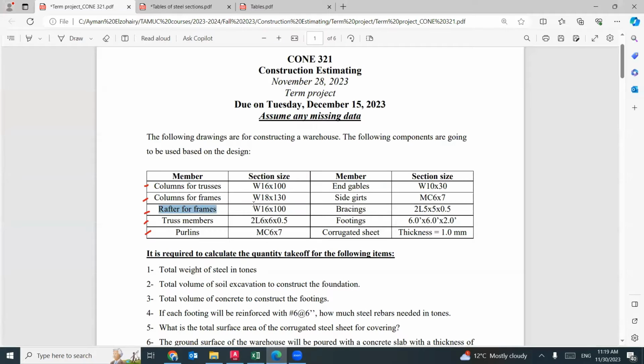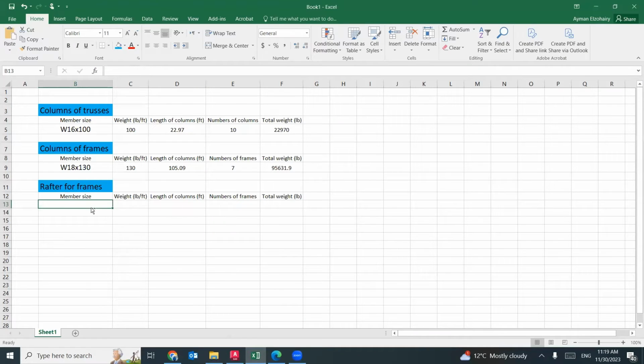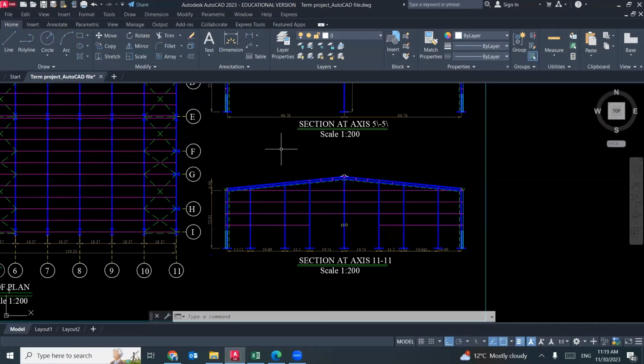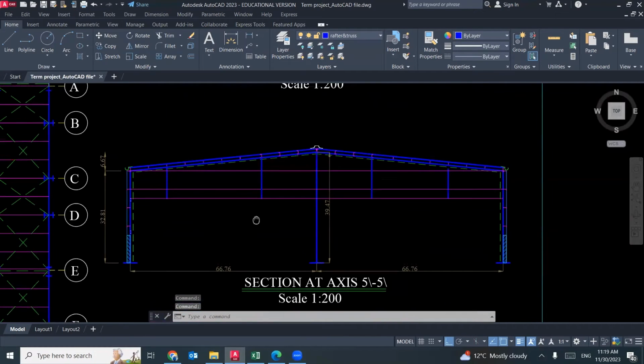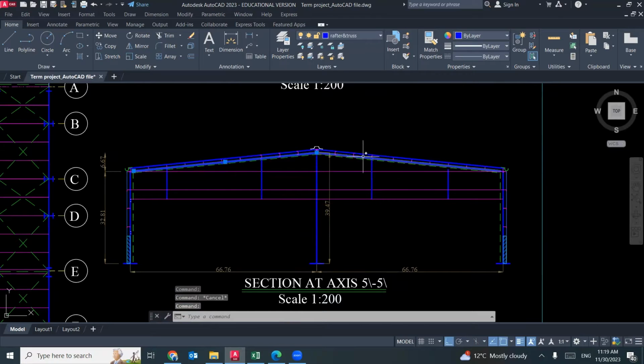It's a given W16 by 100. What is the weight? We found the weight before, it's 100. What is the length of rafters? You can adjust this name and say it's rafters. Go back to the frame. Rafter means this inclined member. This one and this one. This is called rafter. This one and this one. The inclined beam. It's a beam, but it's called rafter because it's inclined.